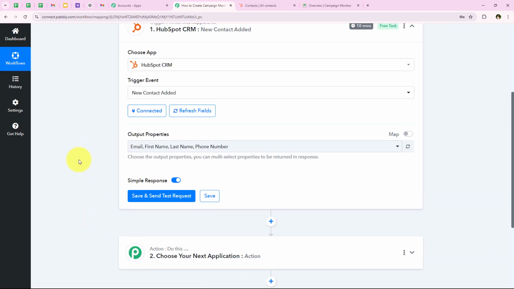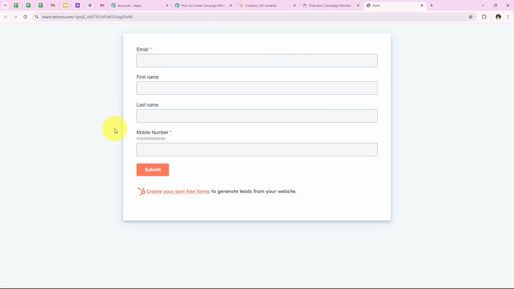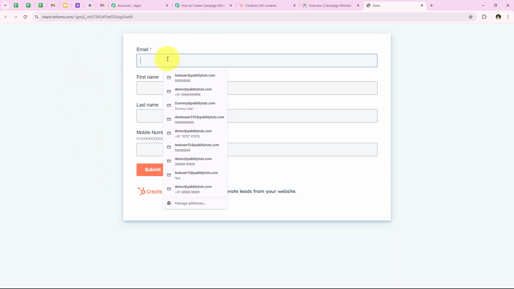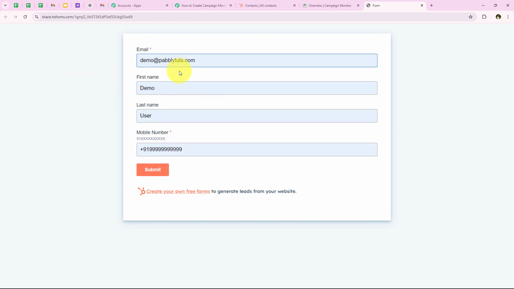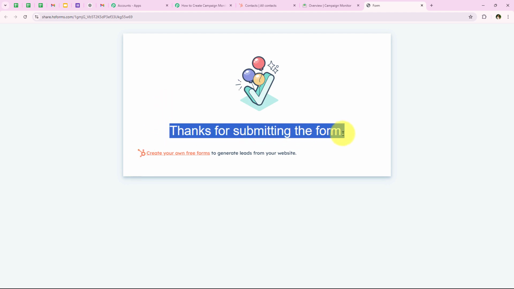So before clicking on save and send test request, first we are going to do the test submission. Over here you can see that this is the form which I've attached on my website. So I'm going to do the test submission with the same details only. I'm going to fill in the demo details and create a HubSpot contact for the same. For the email, I'm going to keep it as demo@pabblytunes.com. For the first name, we are going to keep it as demo, last name as user, and this is the phone number. And after entering all of these details, I'm going to click on submit. And as soon as we click on submit, yes, you can see thank you for submitting the form.